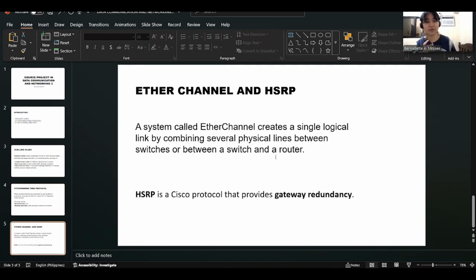Now let's move on to our last topic, which is EtherChannel and HSRP. EtherChannel is a system that creates a single logical link by combining several physical links between switches or between a switch and a router. This helps in two main ways. It increases bandwidth because traffic can use all the links together, and it provides redundancy. If one cable fails, the other still works. It improves performance and dependability.